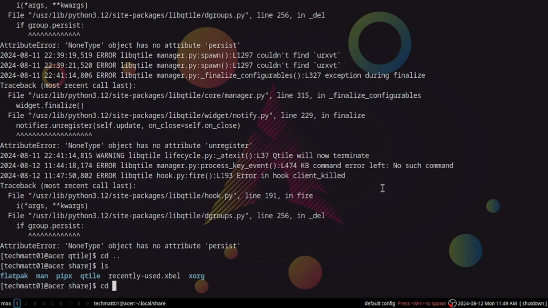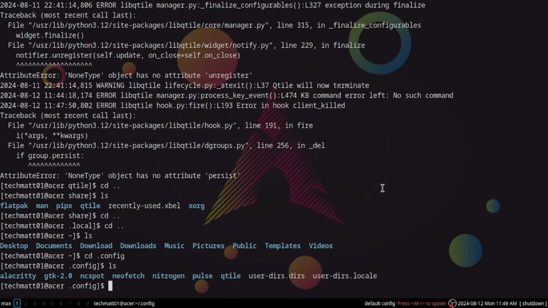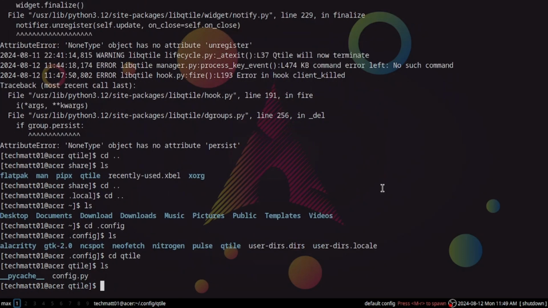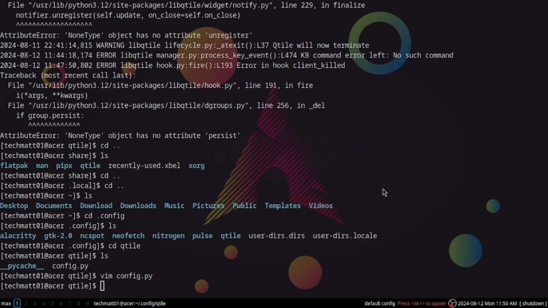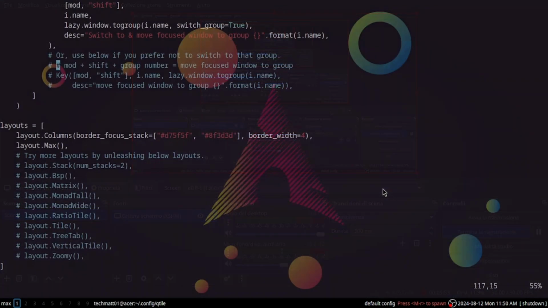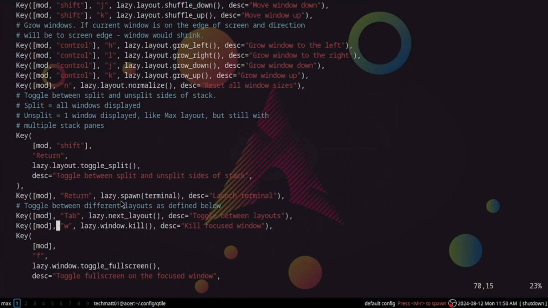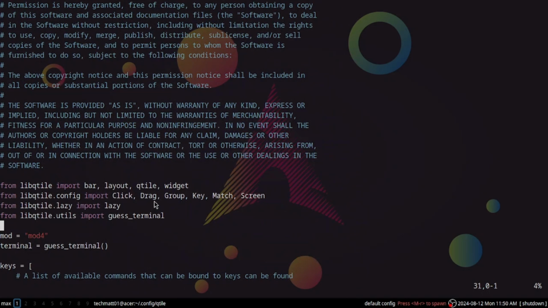So let's go again in my home directory. Let's go to the .config directory and then Qtile. And now I wanna just see... Oh. Ah, yes, you're right. It is already open somewhere. Yes, here it is. Fine. I just wanted to check the key bindings if they are more or less what I want.